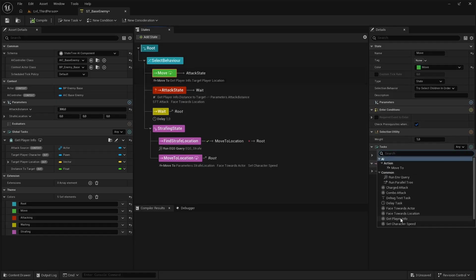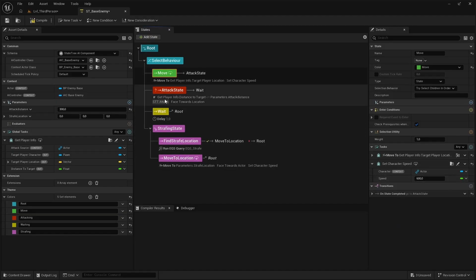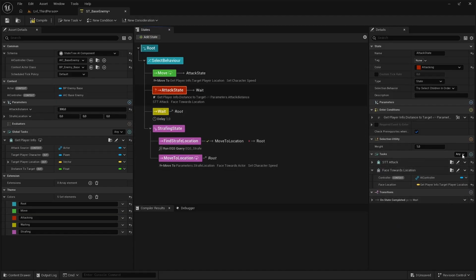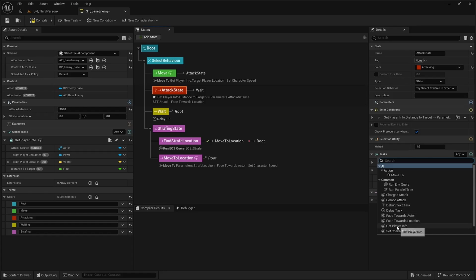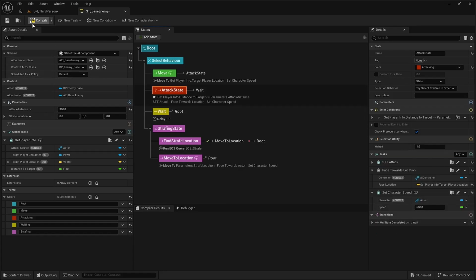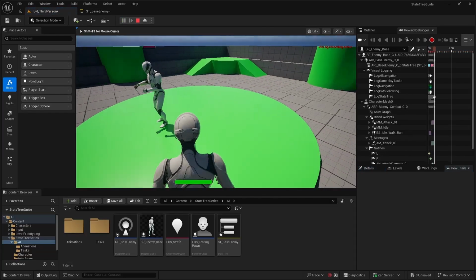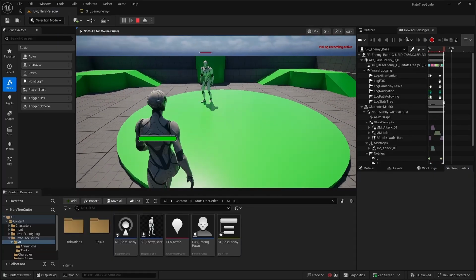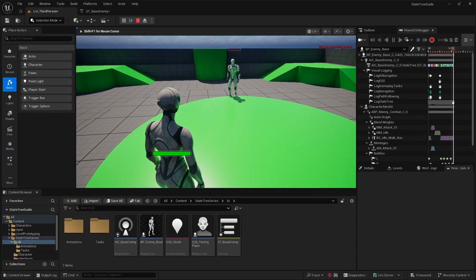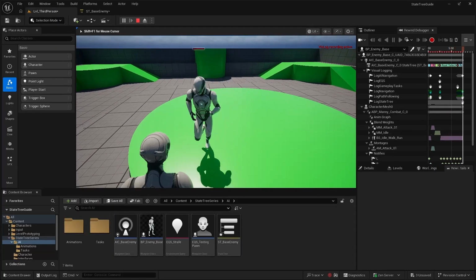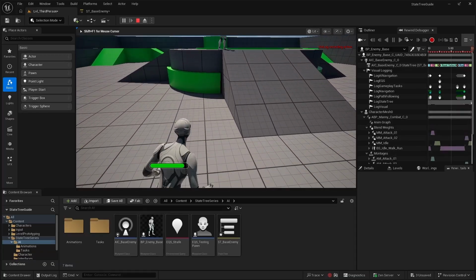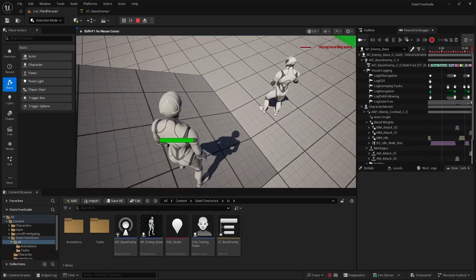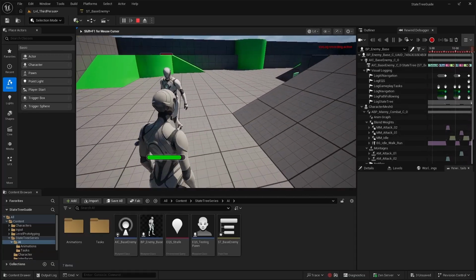Add new task, set character speed, back to 600. Attack state, add task, set character speed, back to 600. So now if we play again, you'll see that if he gets to strafe, right here, he's slow. And then the second his strafing finishes, he'll be fast again, he'll rush at me. It's these small little things in StateTree that you really need to keep track of. Everything is under your control.